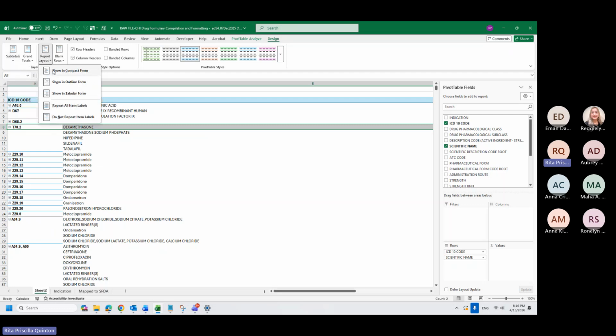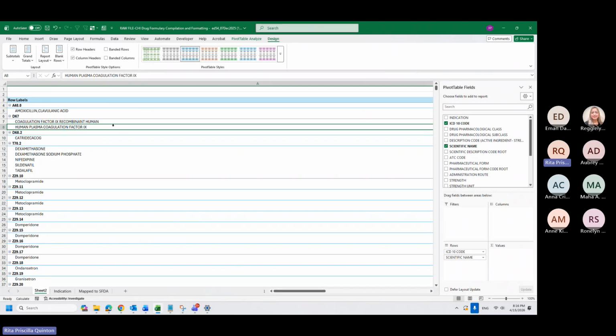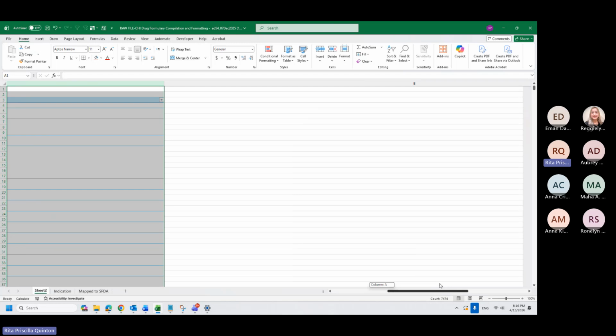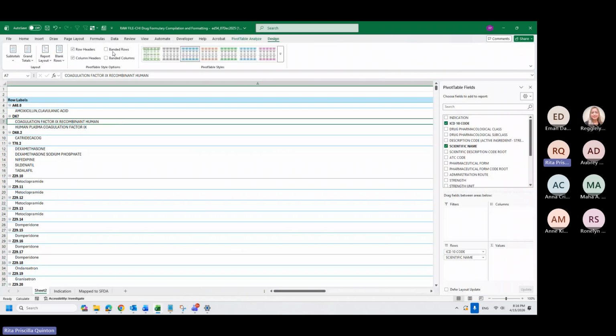Report layout, I just want to show you also. We used the tabular form a while ago. You will see here a thumbnail of what the pivot will look like. So you have two columns here. The first one, I believe, is compact form. So if I click here again, yes, it will appear in the same column, column A. Column B will be blank. So just try out the other report layouts for your convenience.